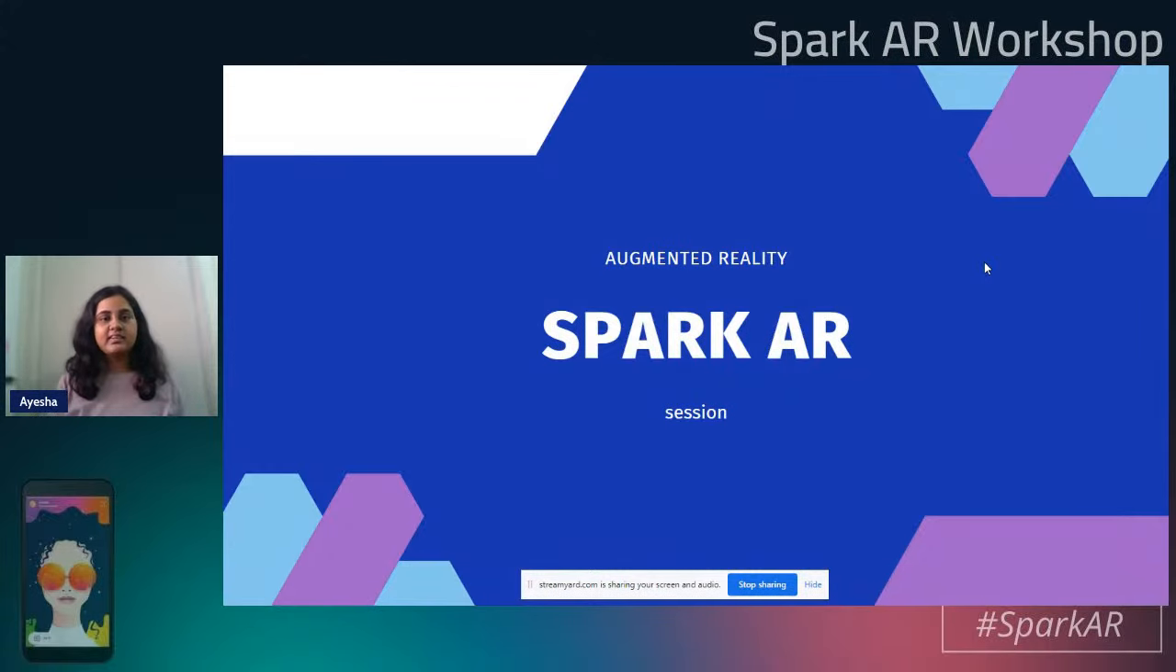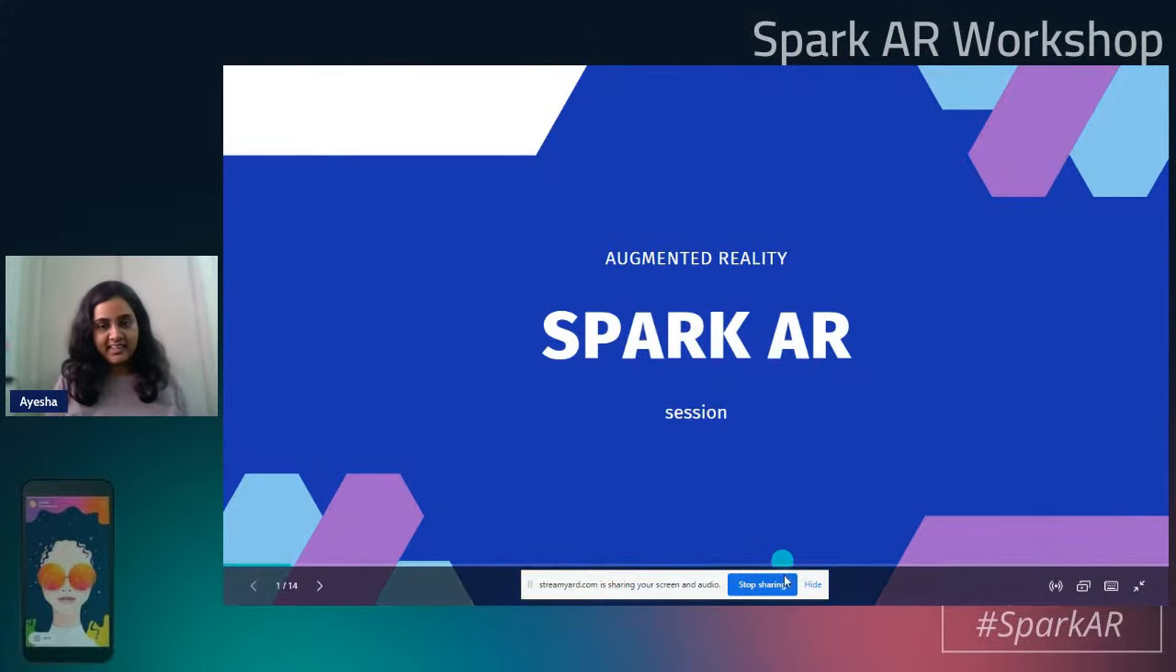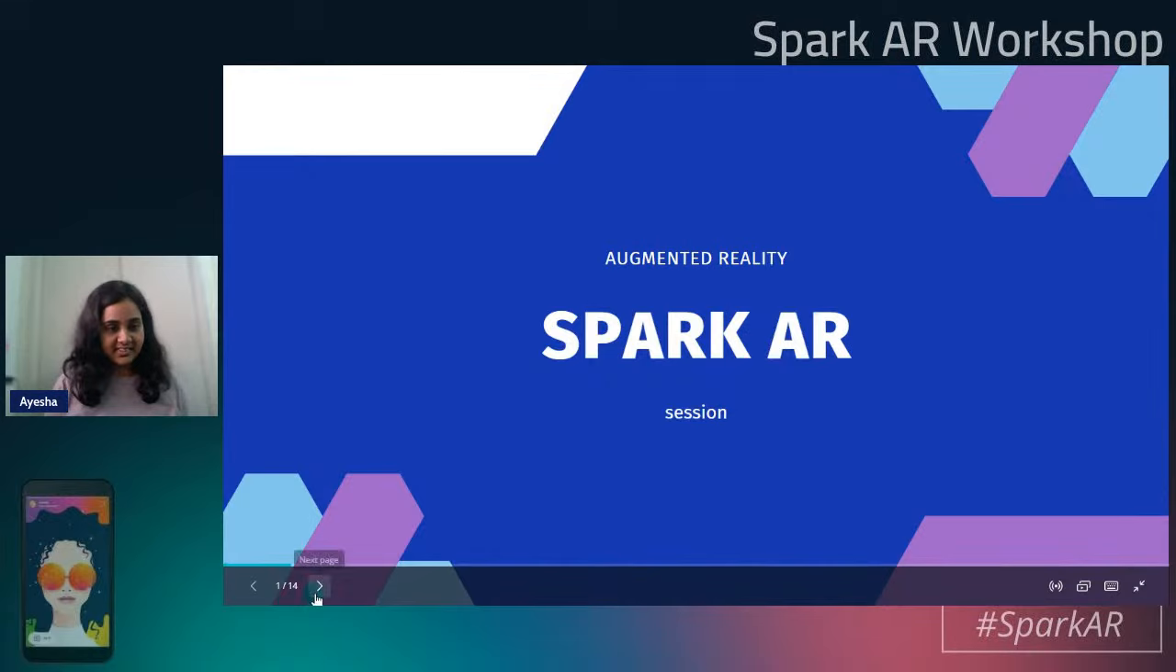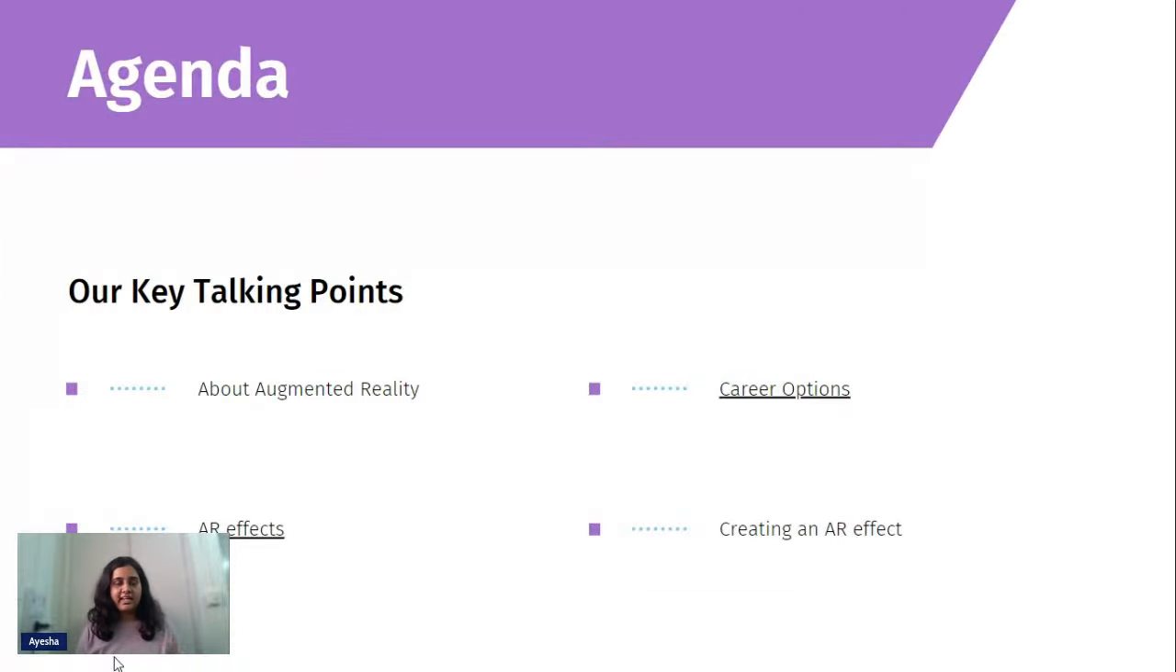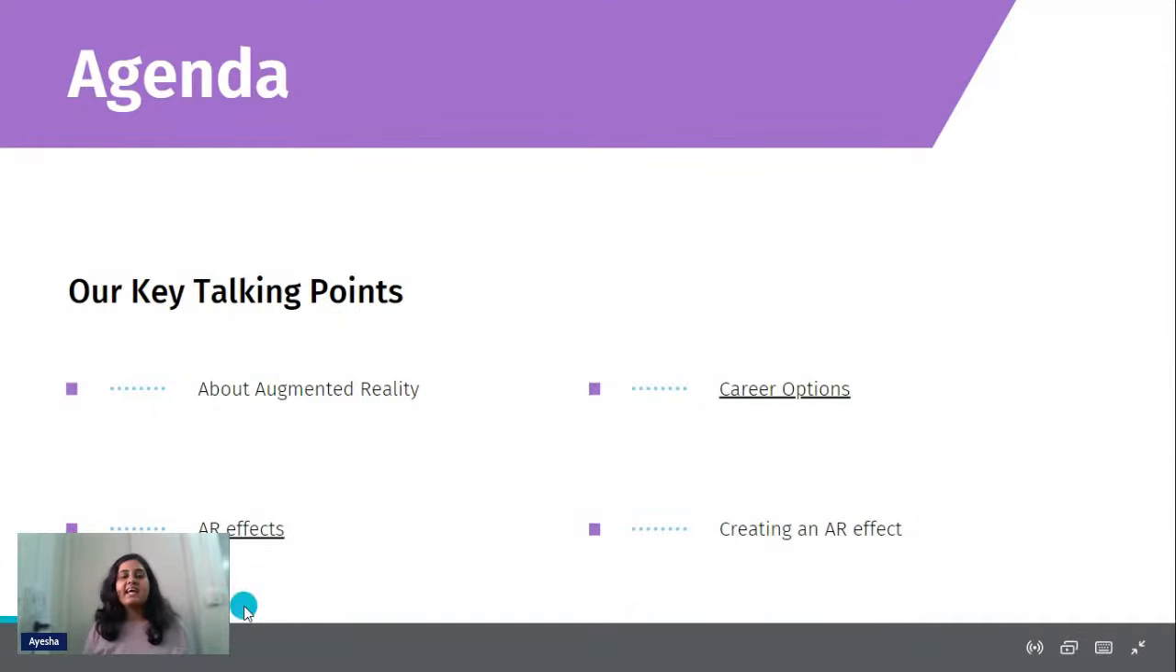Okay, so this is a session on Spark AR, and that's why we are here today. In today's agenda, we will be talking about augmented reality first. Then, as I discussed, we will see some cool AR effects. Then, we will see what career options we have in creating AR effects, and then we'll actually create an AR effect today.